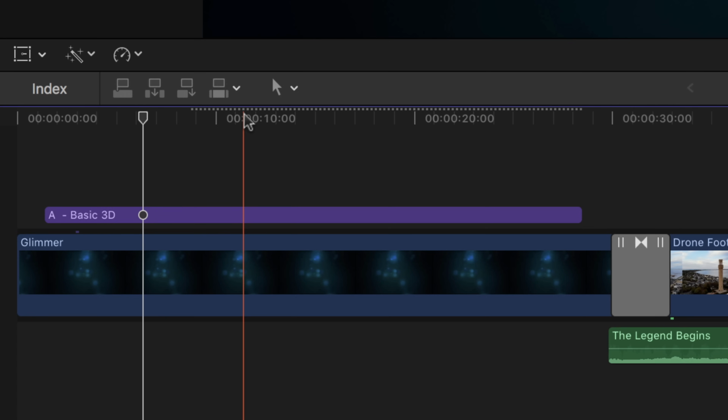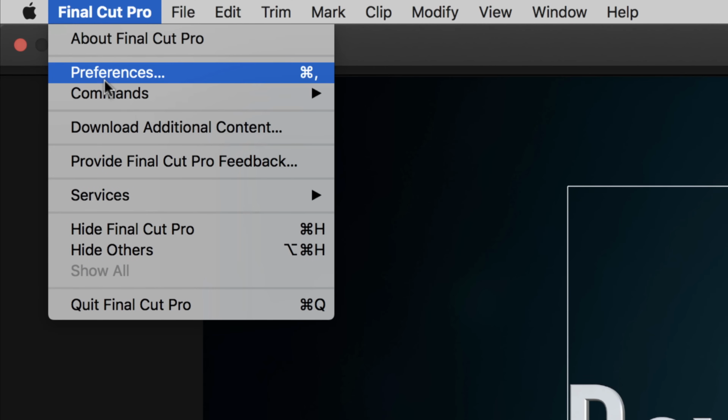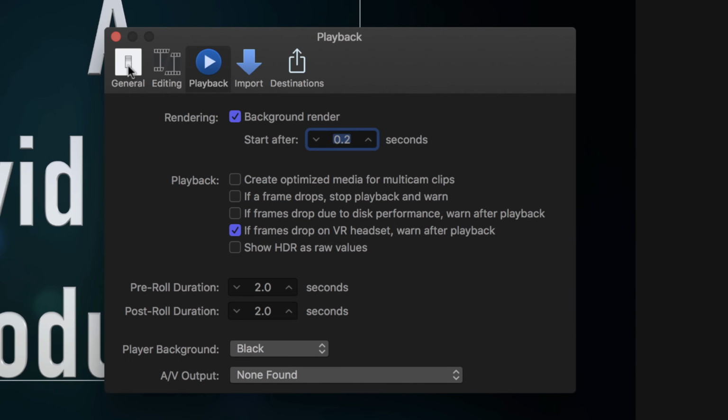Now, by default, I believe your Mac will actually begin rendering if you don't touch your cursor for a few seconds. But for me, I really like my computer to constantly be rendering. So the way that you get to the setting for this is you're going to go to where it says Final Cut Pro at the very top, go under Preferences, and here you'll see we have a tab for playback. That's where we are right now, and it's this very first option right here, rendering. You want that checked, and you can start it as soon as 0.2 seconds.